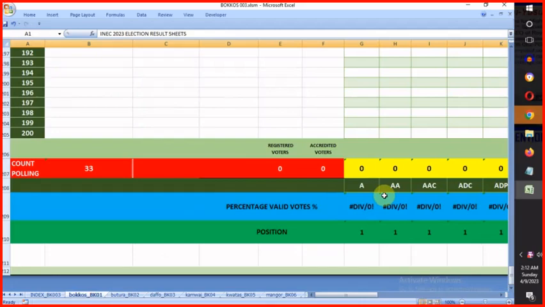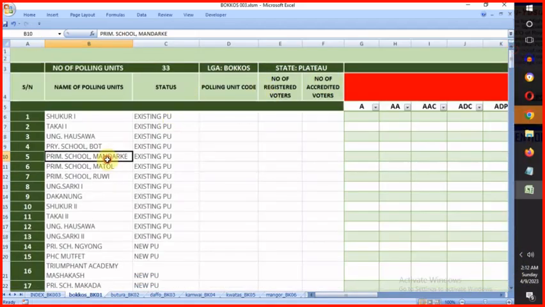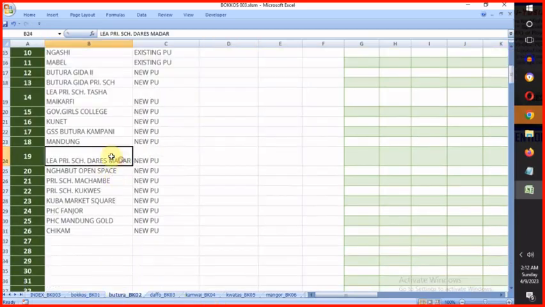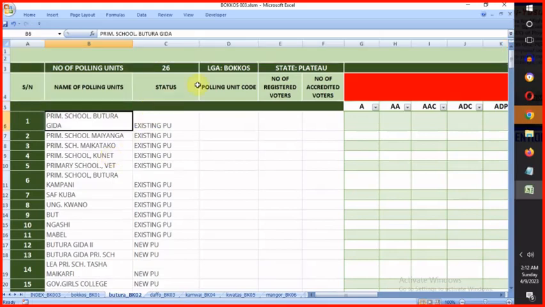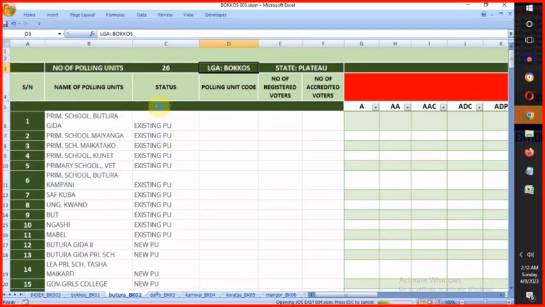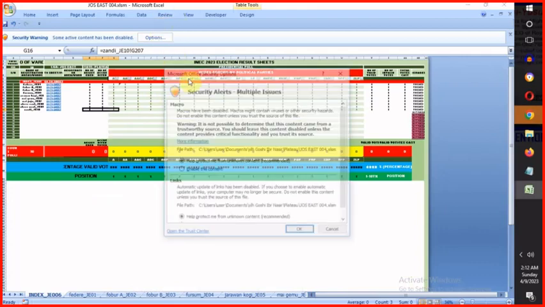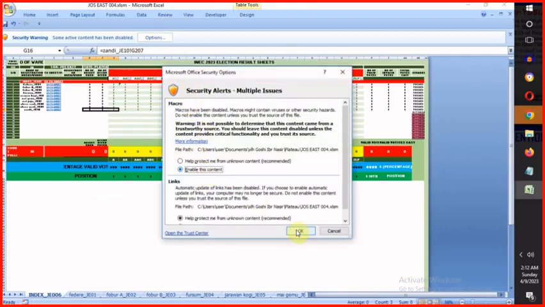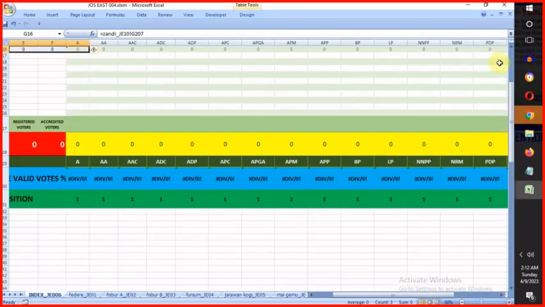You see, this is a ward, and in this ward you have a certain number of polling units that are identified by their respective names, and then you have another one, Butura, which is another ward in the local government called Bocos 003. You have this thing repeated. If you go back here, you can actually open Jos East. The same thing. Jos East is another local government. You see the same way, there's this little bit of code they put in it. So enable that, and then you have to zoom in to be able to see it.